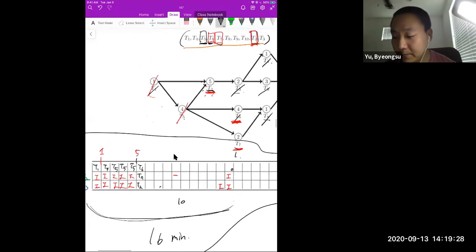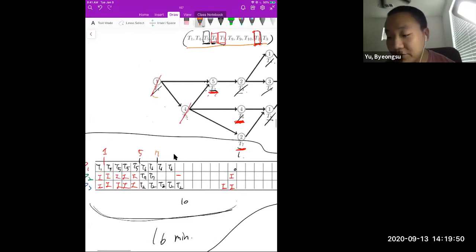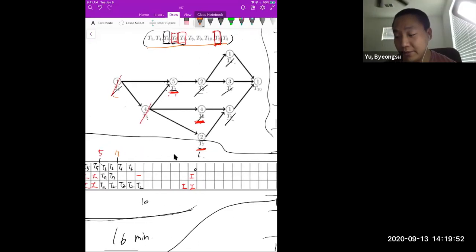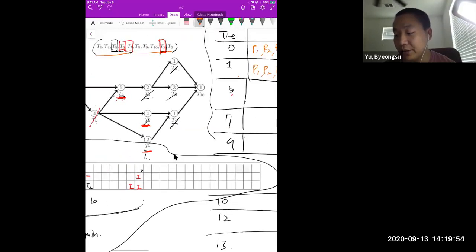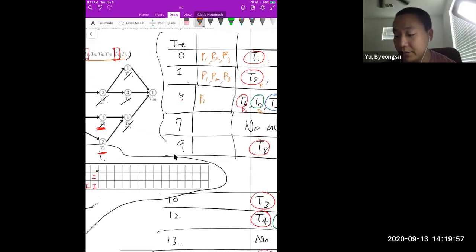Okay, then T6 takes 4 minutes, and T7 takes 2 minutes, and T2 takes 5 minutes. Right? So after 2 minutes, at the time 7, processor 2 is available, right? So processor 2 can do another job.